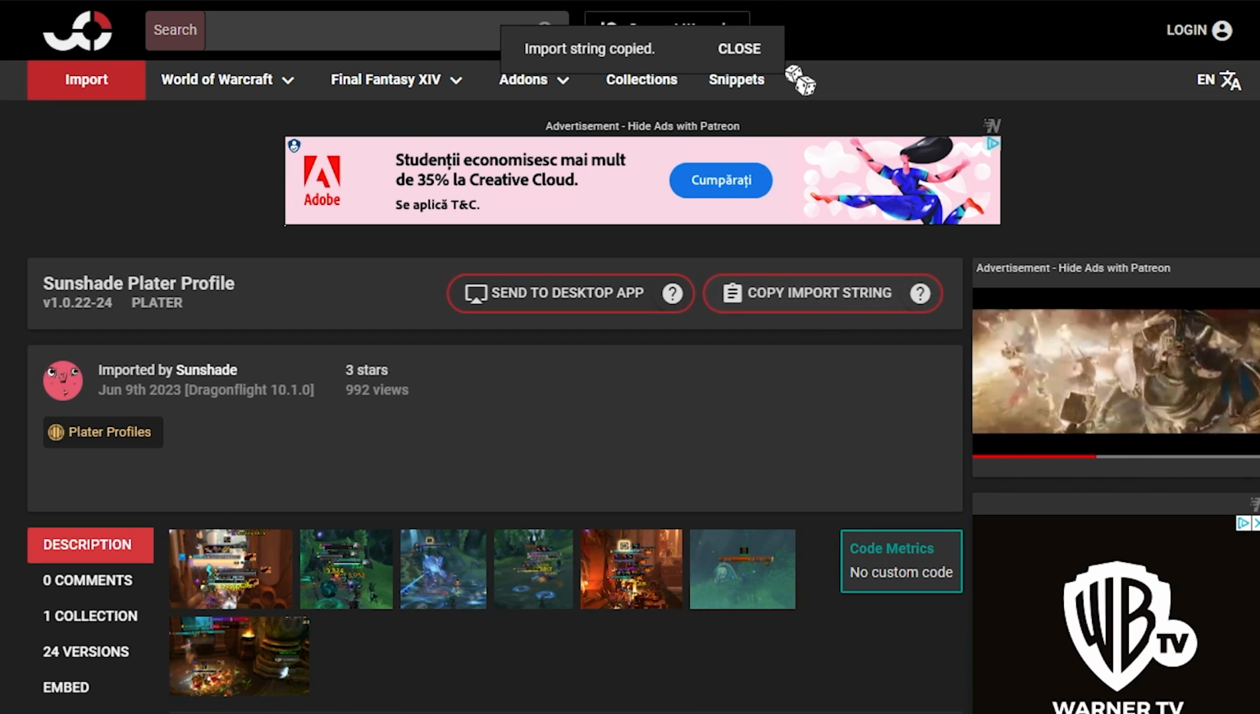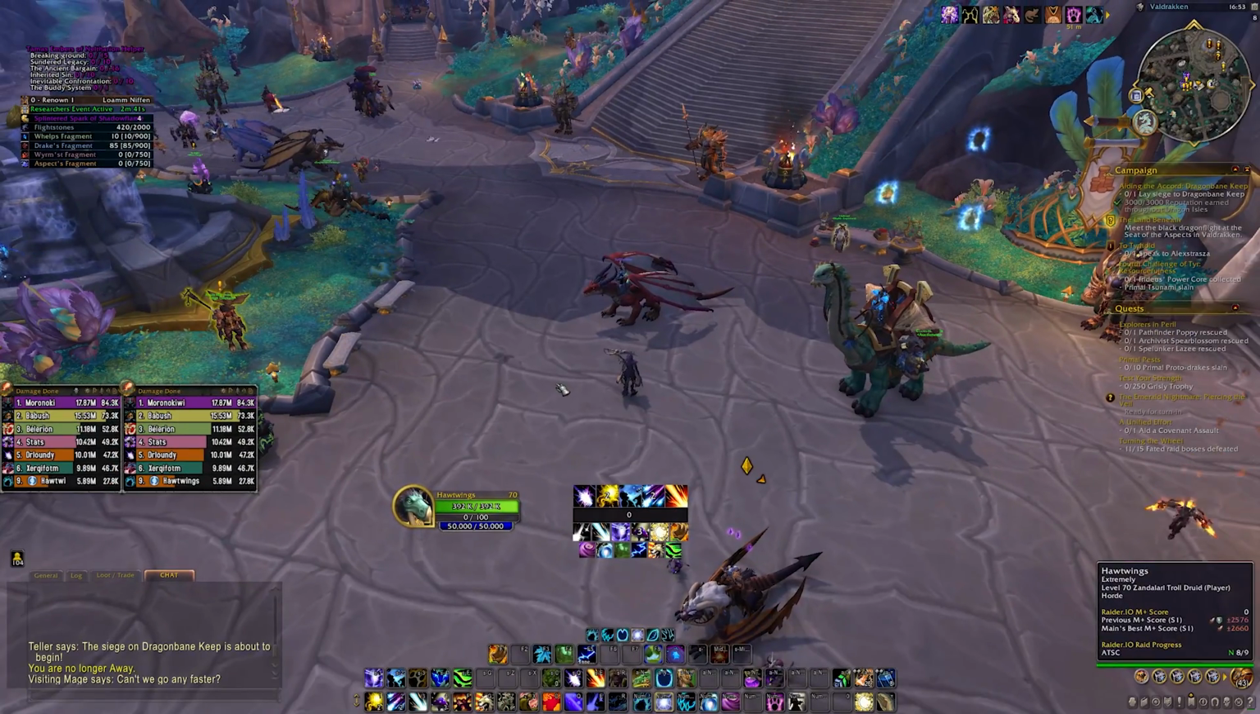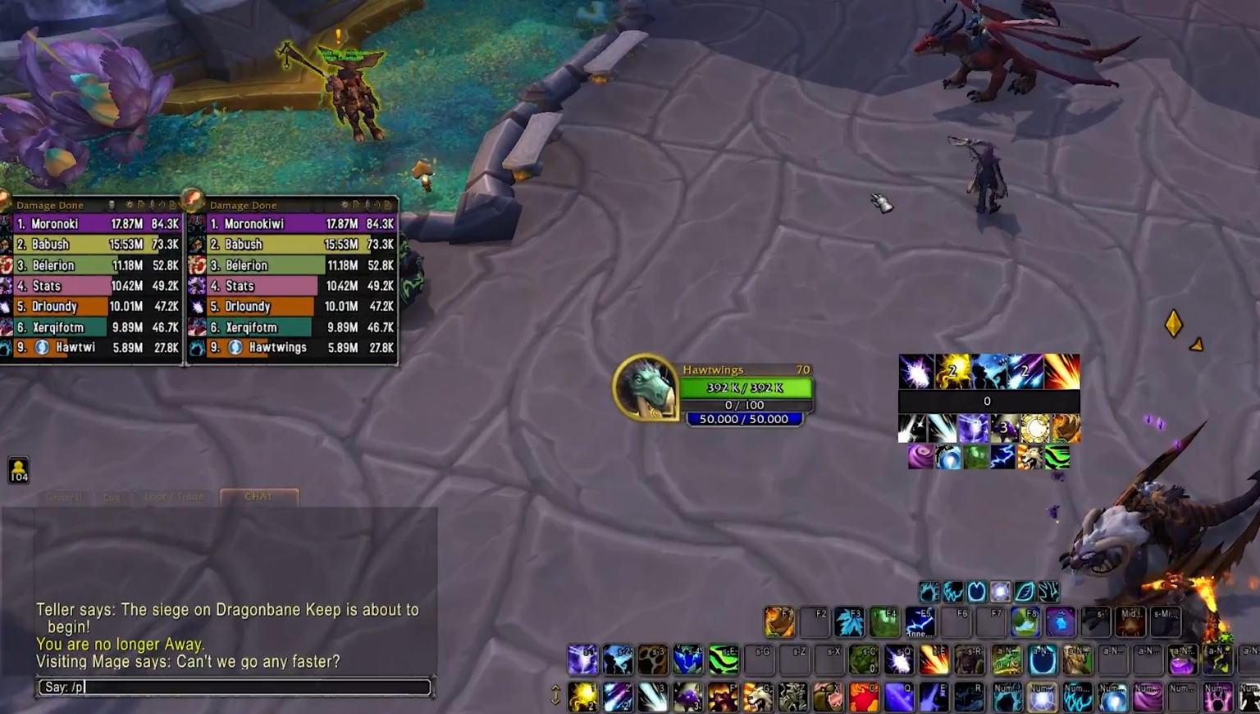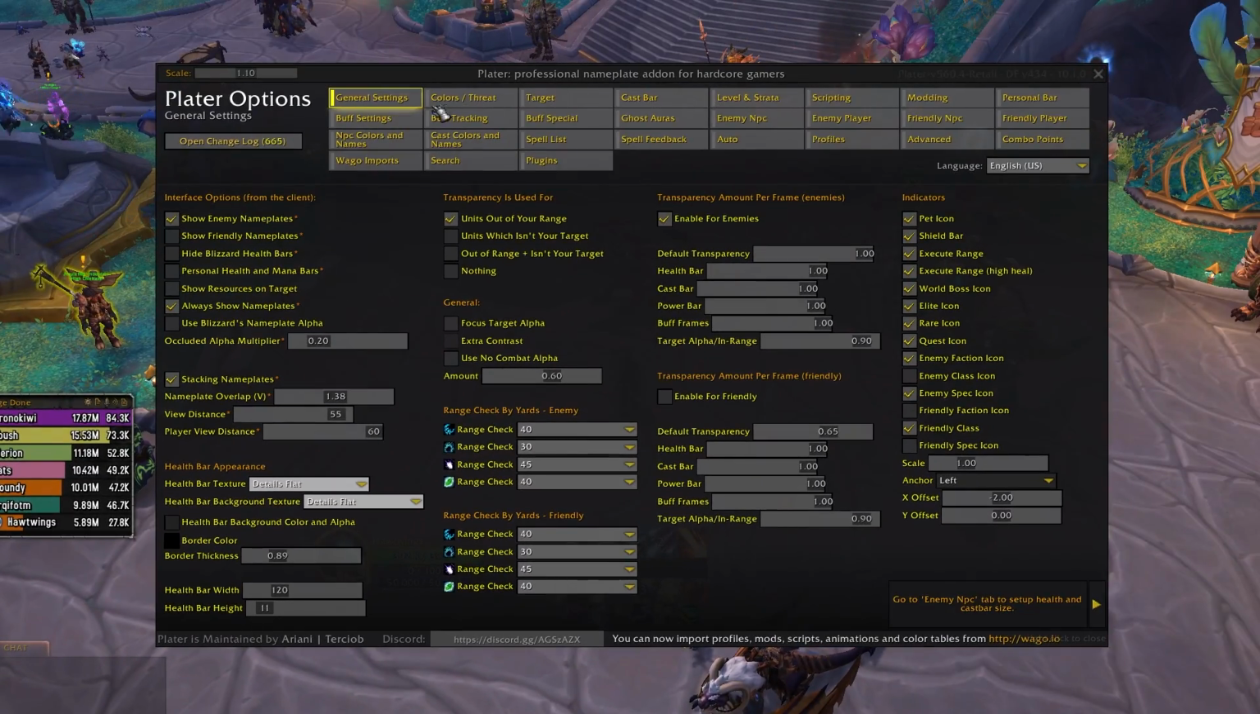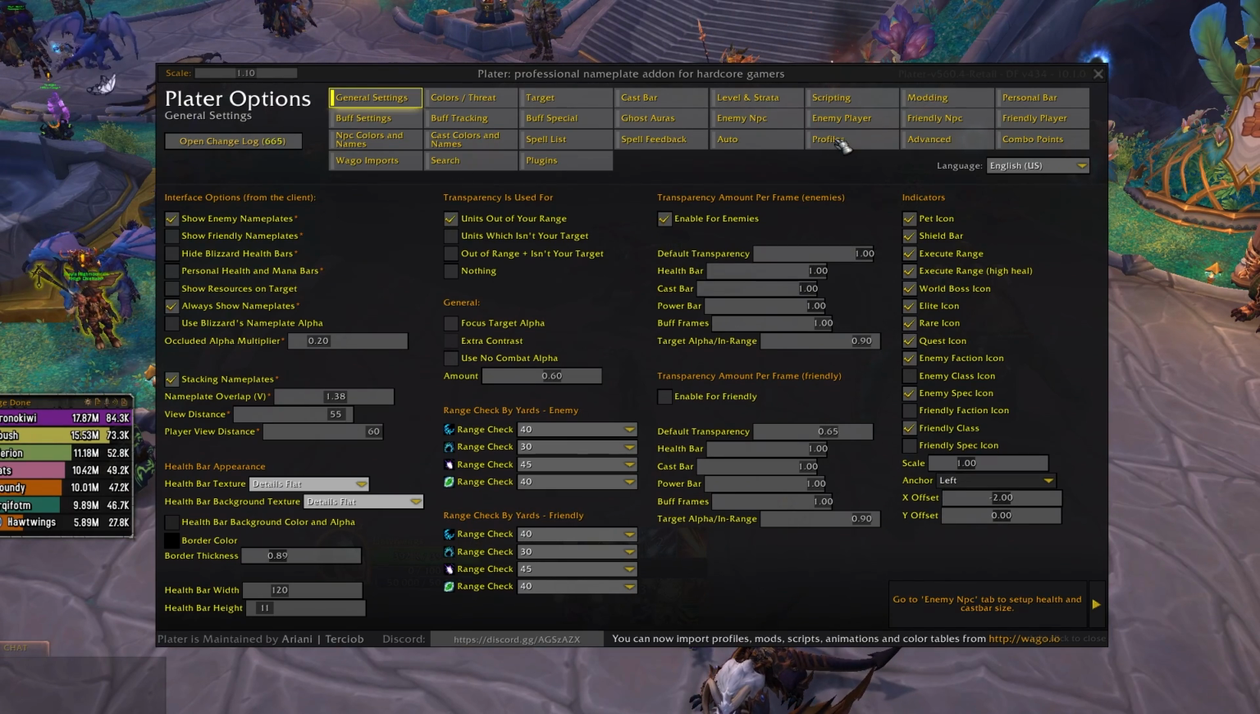You can click it, import it, go into Plater, and you go into Plater once you've installed it by typing /Plater in chat. It will load a lot of information. I know, it's a lot, but what you're interested in is profiles.